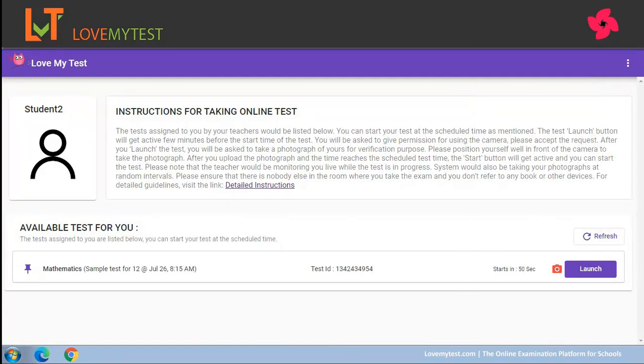Now it is already 8:14. The test was set for 8:15 am. It starts in 45 seconds. All the other information and the detailed instructions for the student to start the test are given here.